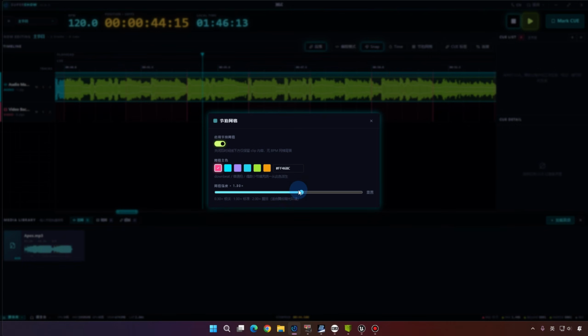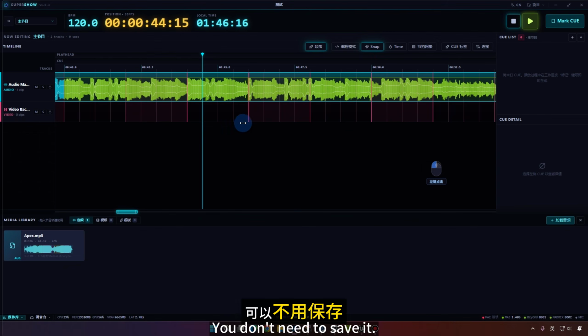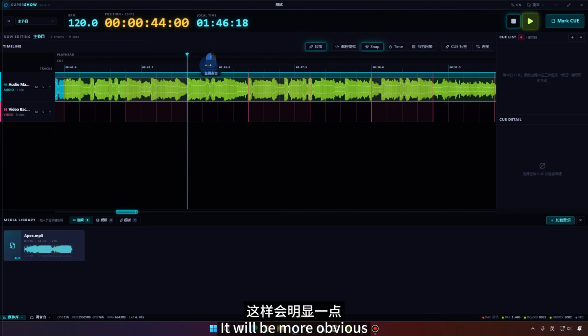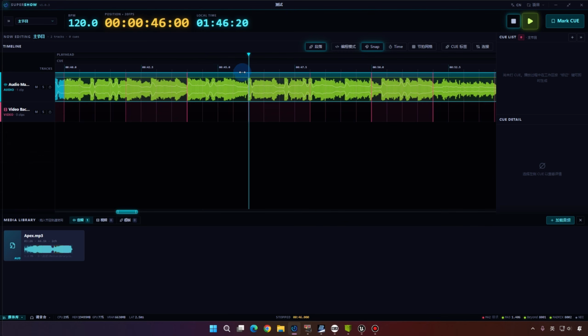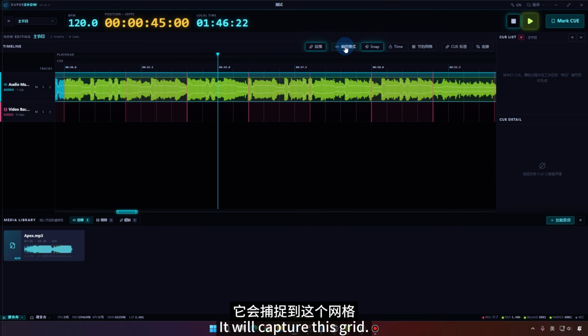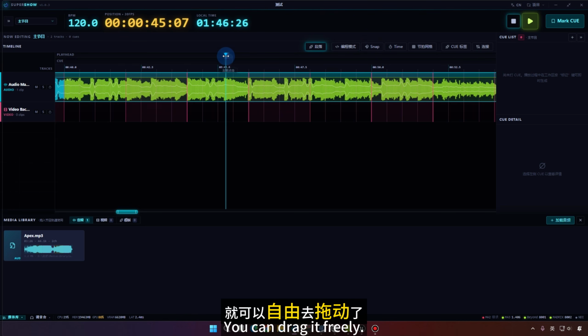Just didn't save it. You don't need to save it. Increase it a little too. It will be more obvious. It will capture this grid. If we turn it off, you can drag it freely.